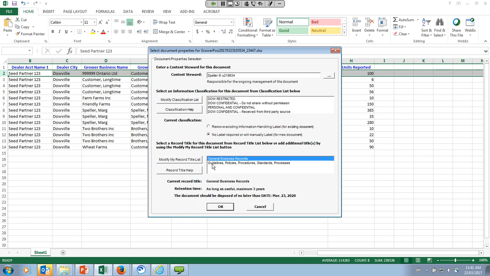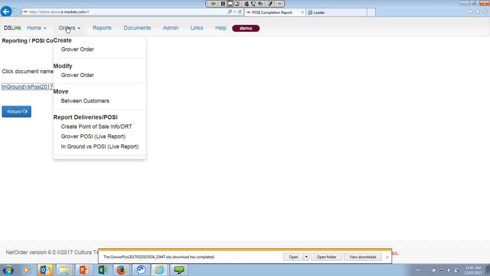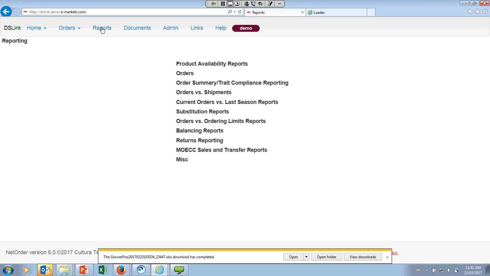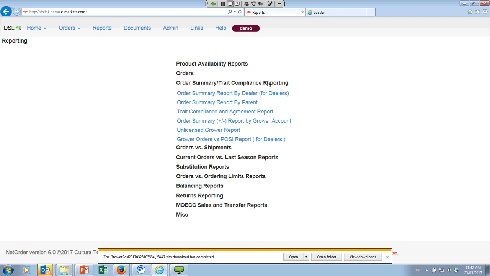Save out this other report. All right, so those are those two reports. So under the Orders tab, point of sale, you select one of these two reports. There is a third report that shows you orders versus point of sale by customer, but it's under the Reports. The order summary, trade compliance reporting. It's the grower orders versus POSI report.